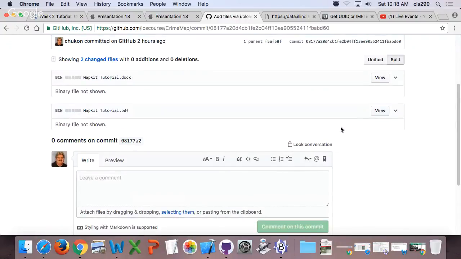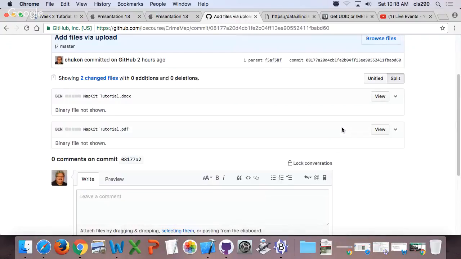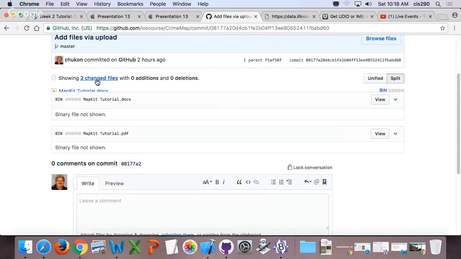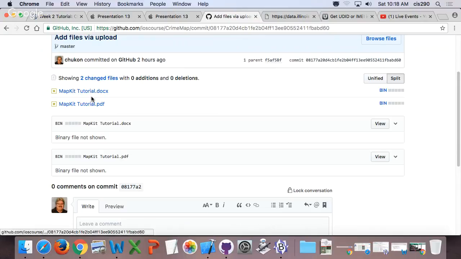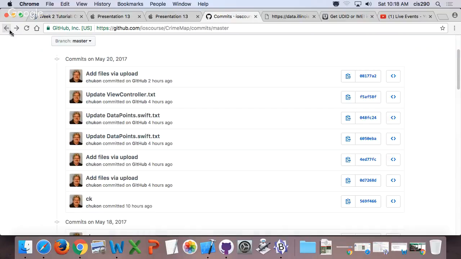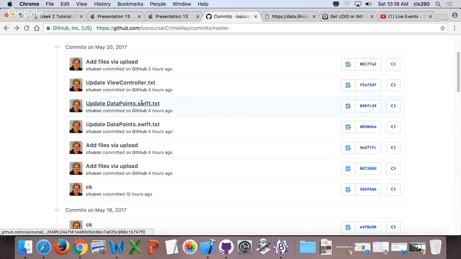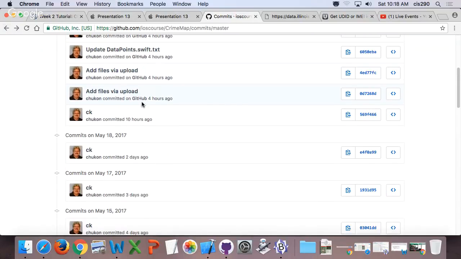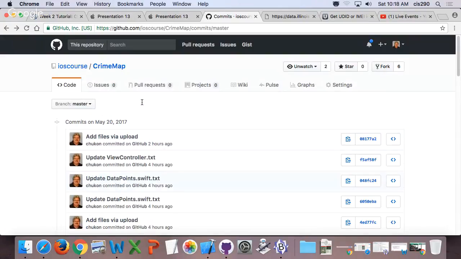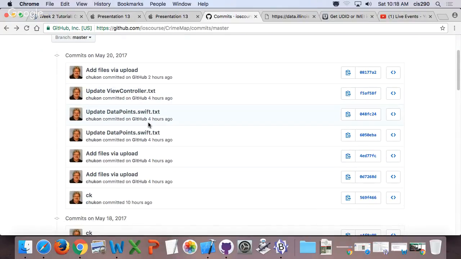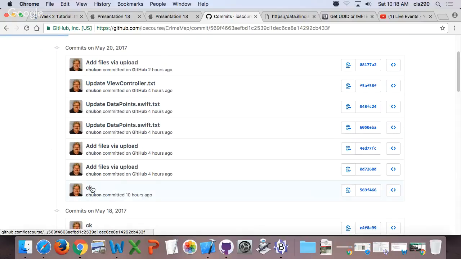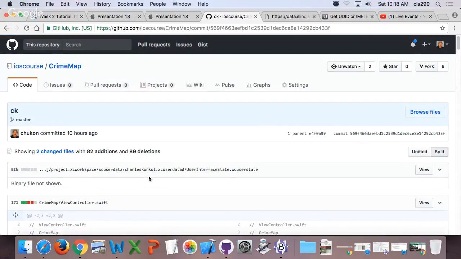So the middle one actually shows me basically two changes were made. Two changes to these files were made on that check-in, which was a Word document and a PDF. Before we go down to the actual file that we're going to be looking at in a second, let's do this one here. There you go. So here's one I'll show you.